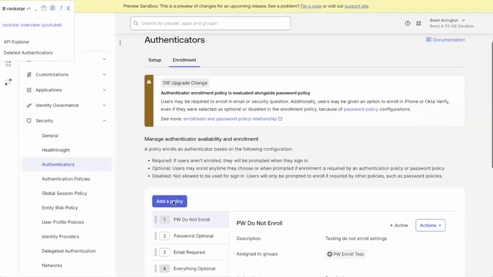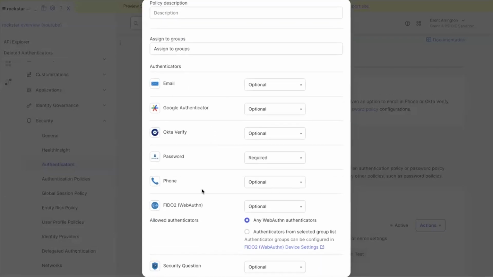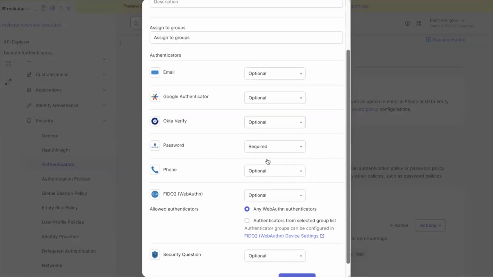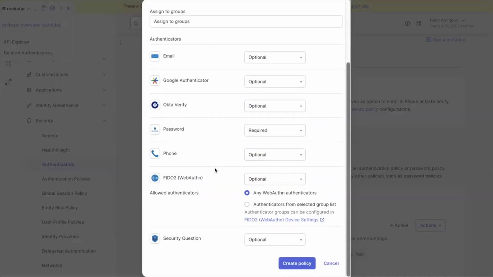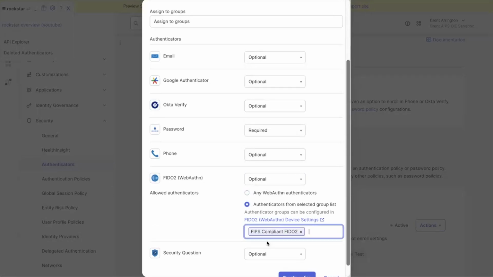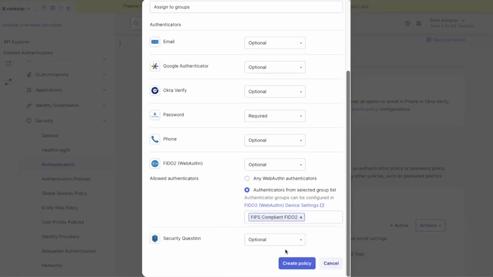So if I go and add a new policy, as I'm going through and setting each of my authenticators to optional, required, disabled, etc., when I get to FIDO2, I can either allow for any WebAuthn authenticators, or I can target it to specific groups. So you can say, for this enrollment policy, I'm only going to allow this particular subset of FIDO2 authenticators to be enrolled. And you can select multiple groups here. And again, this is at the policy level.